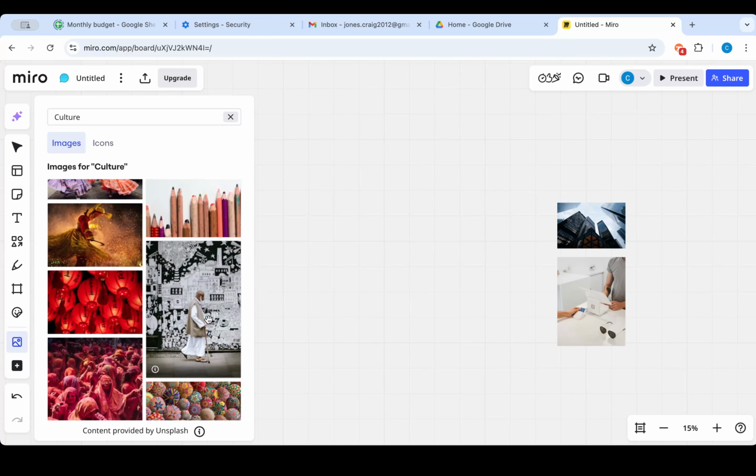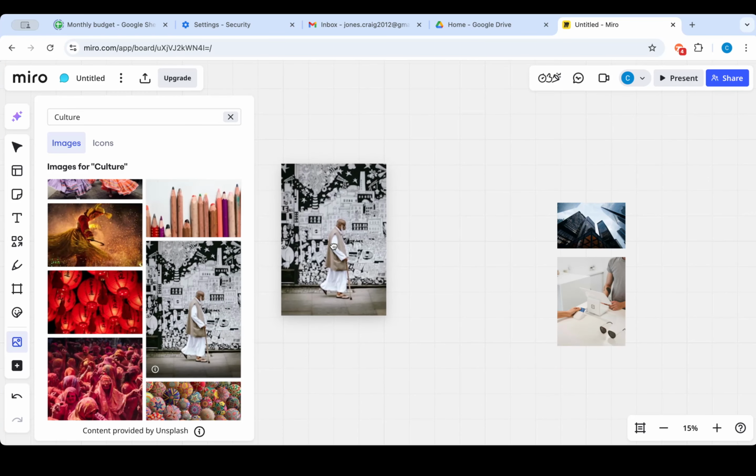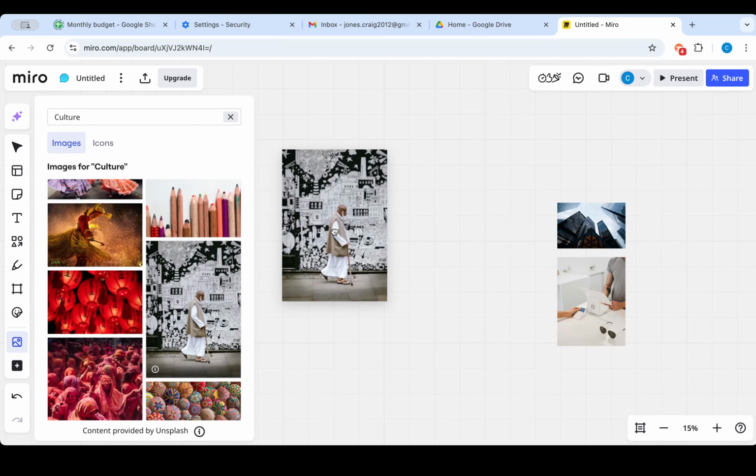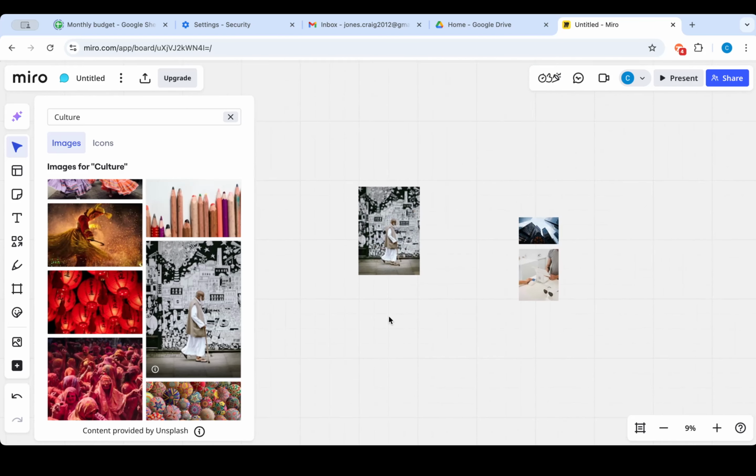Miro allows for a simple drag-and-drop functionality, which means you can click on the image, hold down your mouse, and drag it directly onto the board. Drop it into place, and voila! Your image is now situated on your canvas, ready for you to move, resize, or layer as you see fit. Adjusting the image to fit your needs is just as easy.